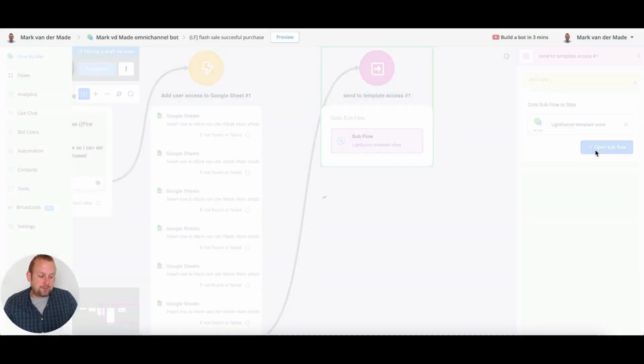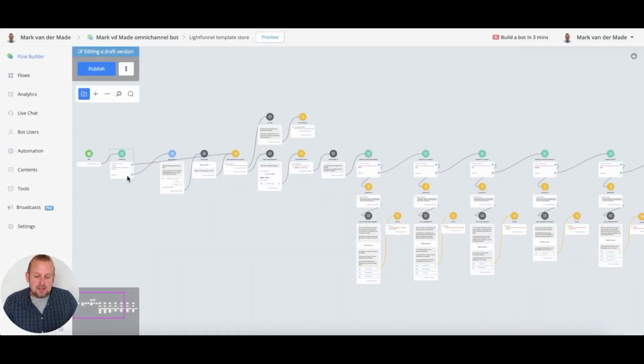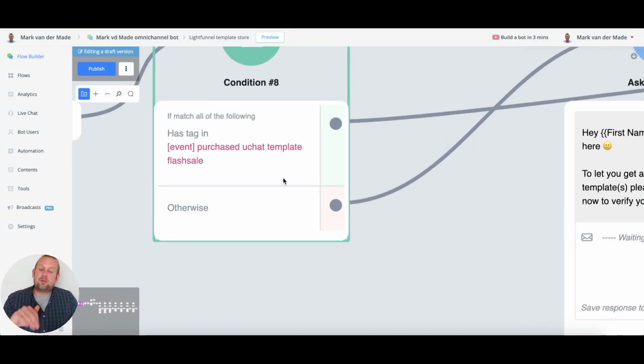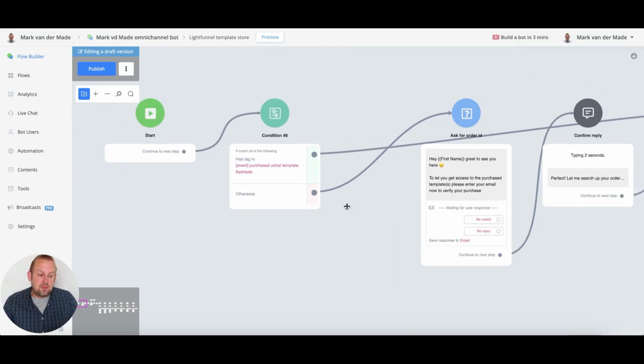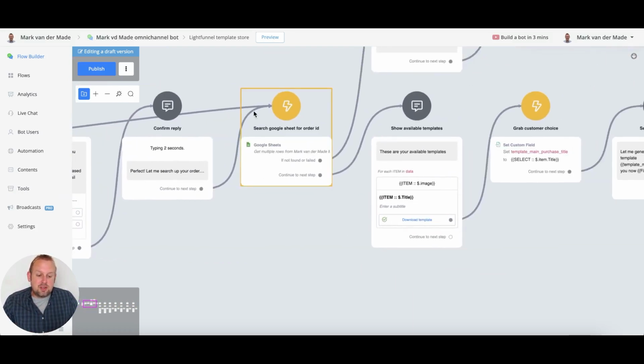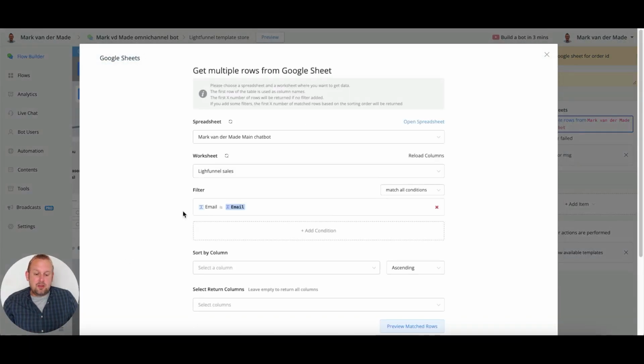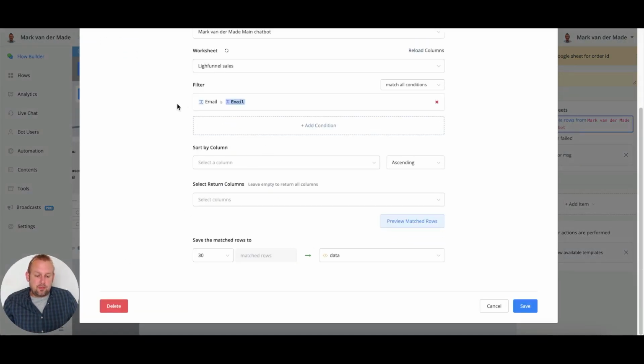So if we take a look here, then you will see that we check with the first condition if they are a purchaser of the UChat template flash sale. If so, we're going directly towards the Google search for order ID. And basically I'm going to search for their email, because I registered their email inside of Stripe, but also inside of a custom field, inside of their account, inside of UChat, right? So if I take a look here, I'm getting multiple rows back from my Google Sheet. The filter will be email, right?